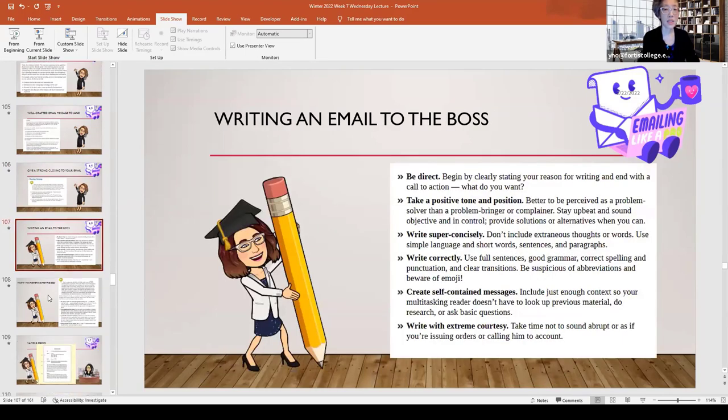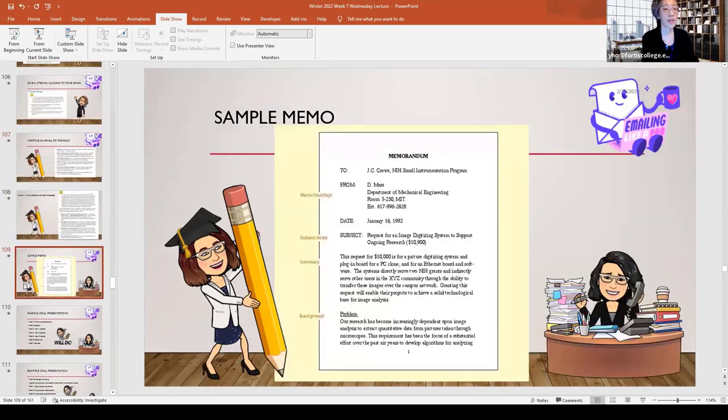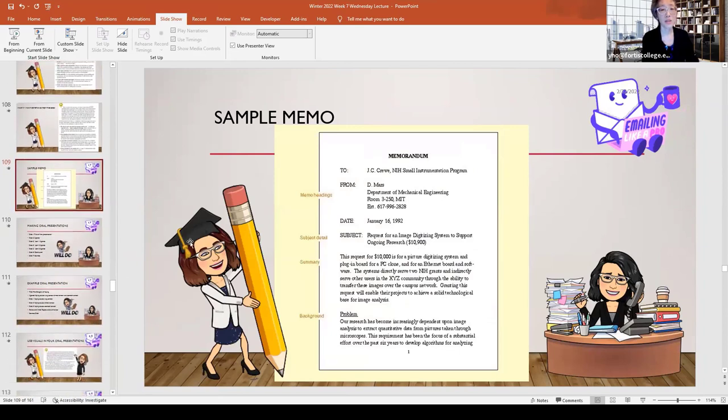And then, writing an email to your boss, be direct. Take a positive tone. Write concisely. Write correctly and be courteous. And here is a sample memo. Okay. And so here you would have the to, the from, the date, and the subject.